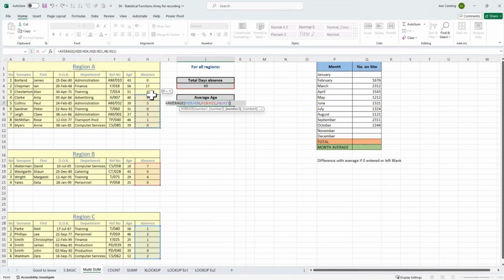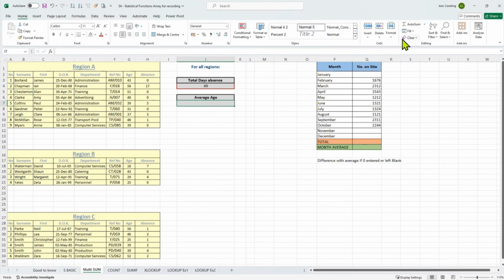I've just realised I'm supposed to be doing the age, but never mind, we'll go with absences. In fact, let me just go back and do that again. All right, my apologies. So we go back to our average, and I'll do the age this time. It doesn't really matter what order, separated by a comma.